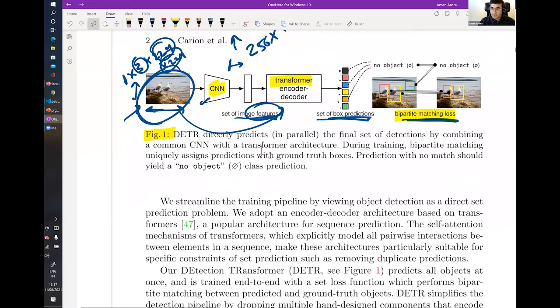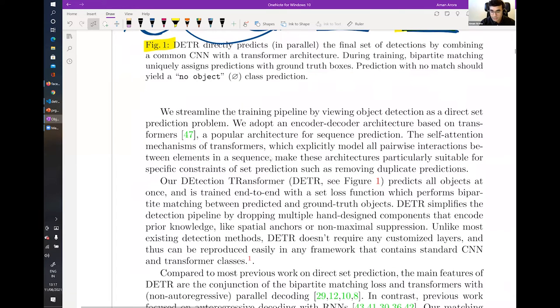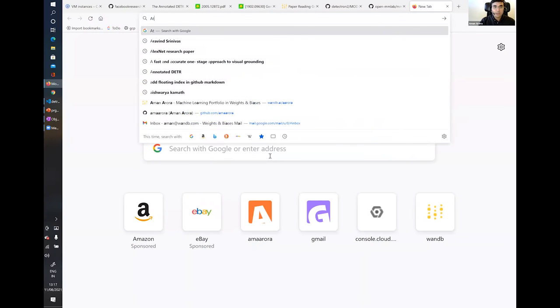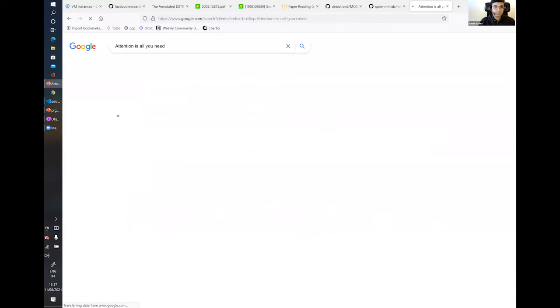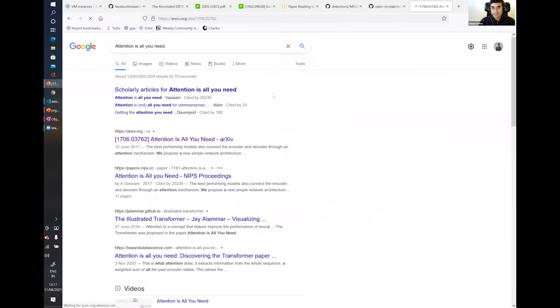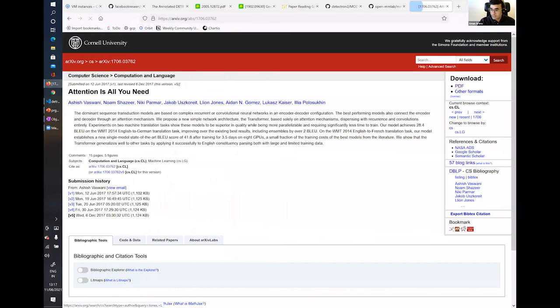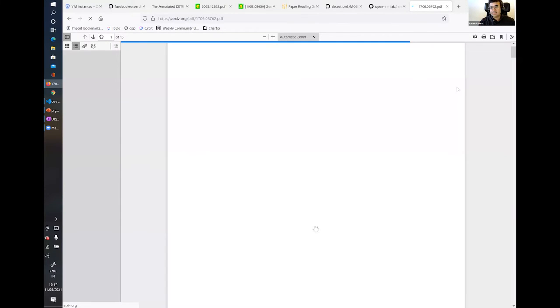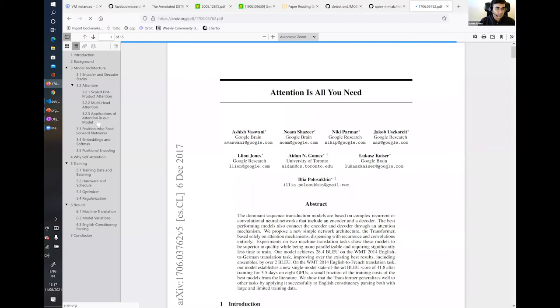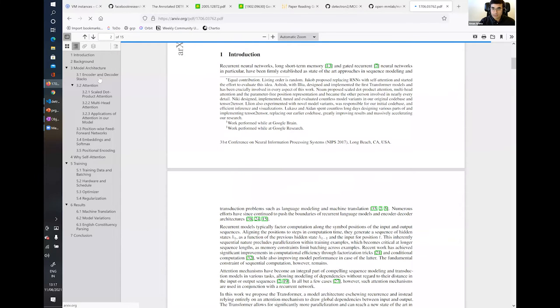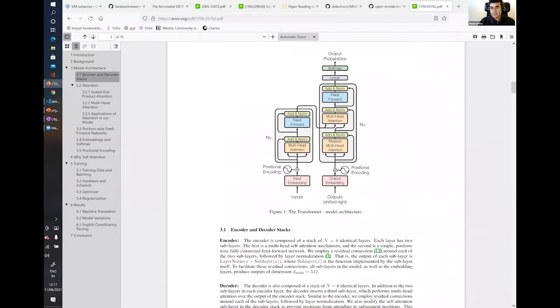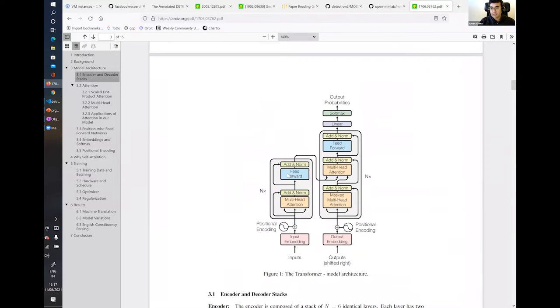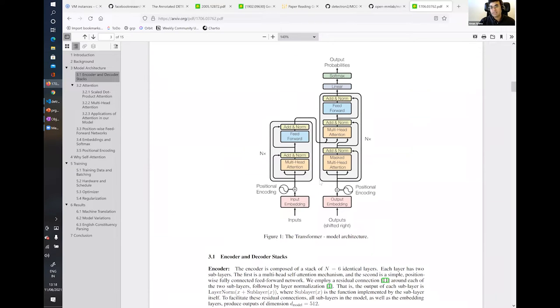As we see, there's good stuff written here: we adopt an encoder-decoder architecture. What does this encoder-decoder architecture mean? Well, that's from the Attention Is All You Need transformer. As has happened with many fields, when the transformer architecture came about in Attention Is All You Need, it was a big success in natural language processing. Let me see where the architecture is. Encoder-decoder stacks, there it is. That's the architecture from the Attention Is All You Need paper, which introduced multi-head attention.